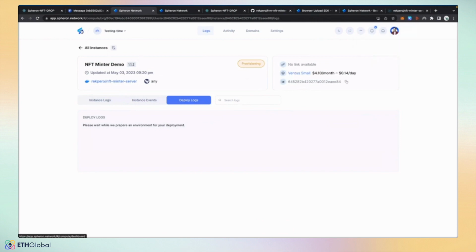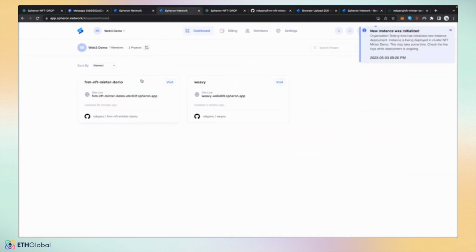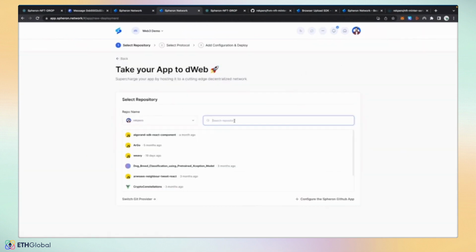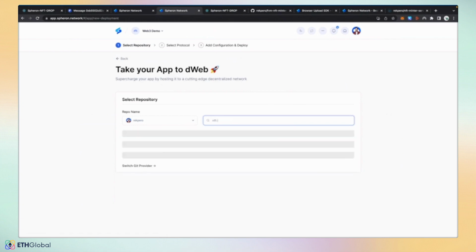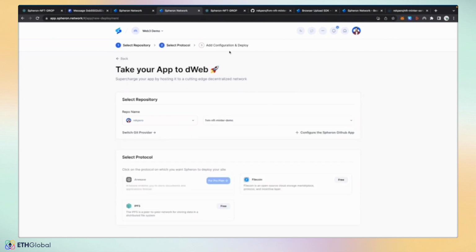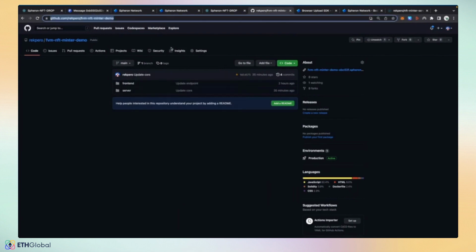In the meantime, we can start our deployment for the website, the front end, so that also gets started. I have this NFT demo. This is my GitHub, and this GitHub is also public, so I'll share it on the chat.